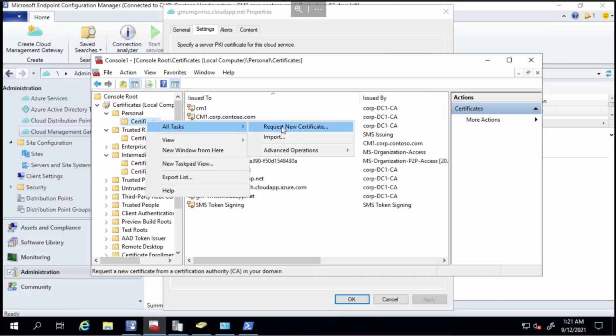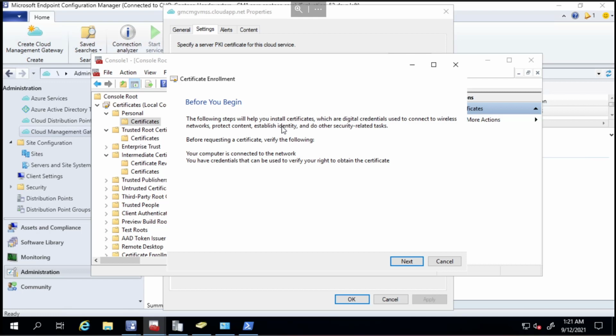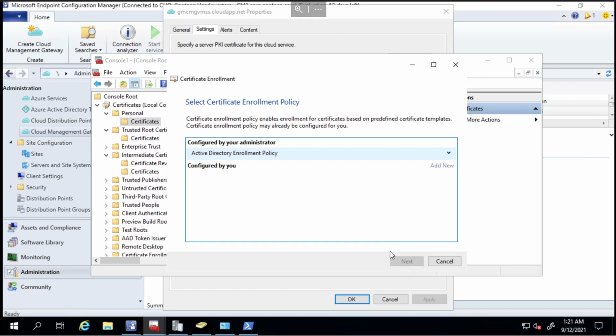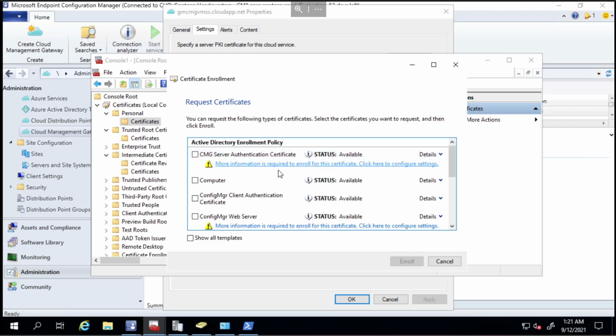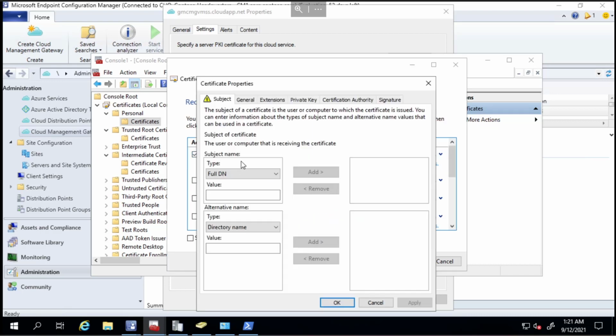One of the things we do during the configuration of the CMG is to create a certificate for the CMG. And what I did in the last video is essentially go to enroll, request a new certificate, and choose a common name of gmcmgvmss.